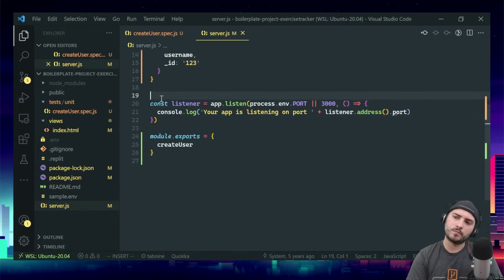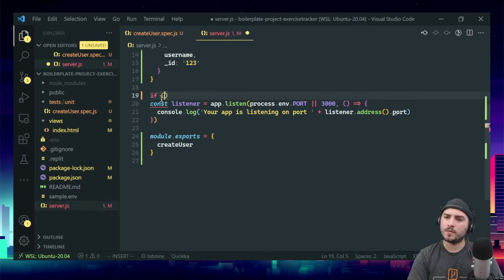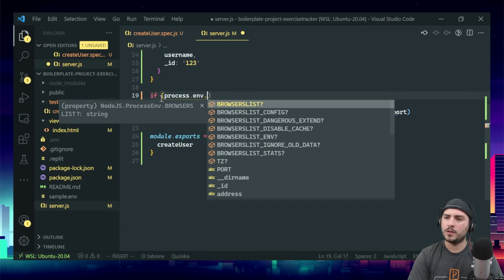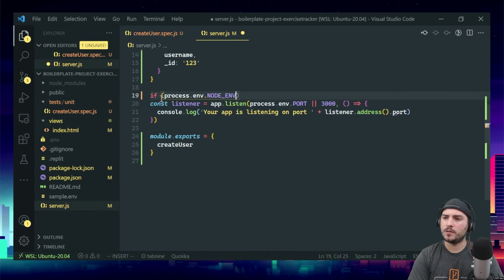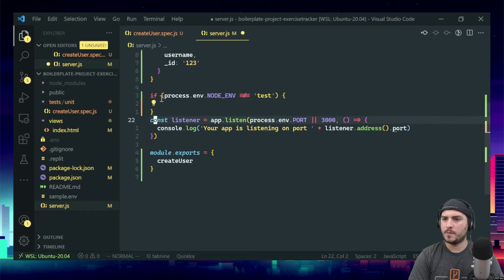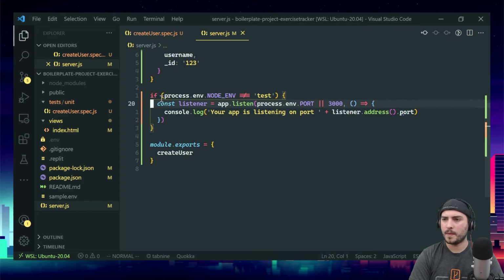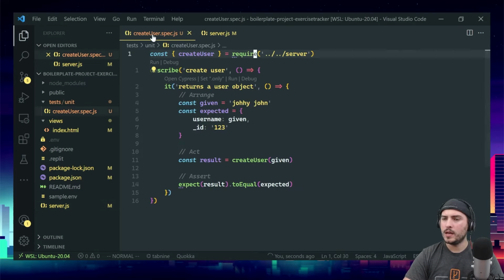So we could do, let's go, if process.env.NODE_ENV is not equal to test, then we do all this stuff. I can just press option or alt up while I have this block highlighted to move it up. So yeah, if we do that, we won't be listening on port 3000.